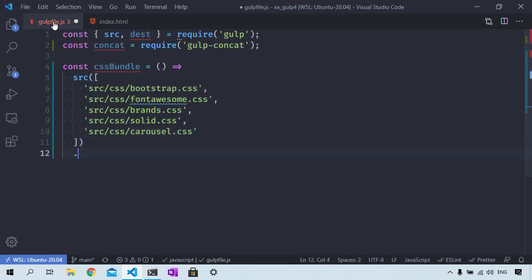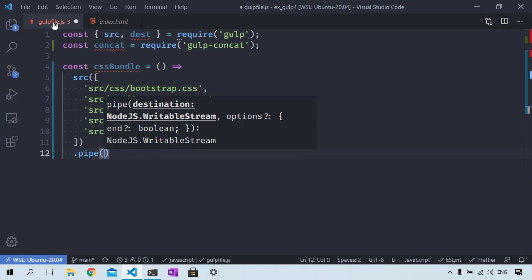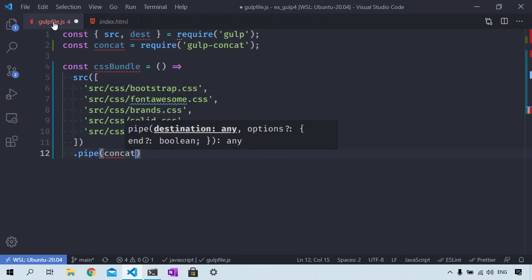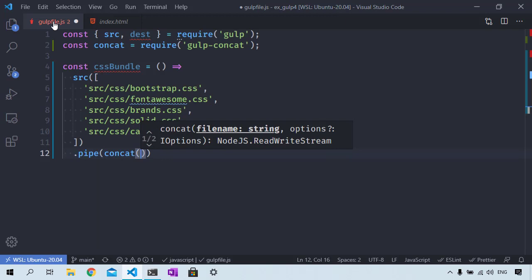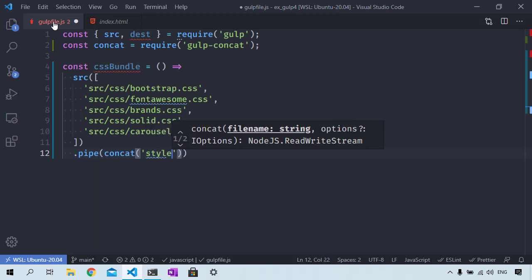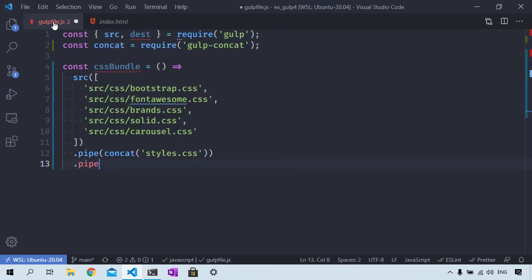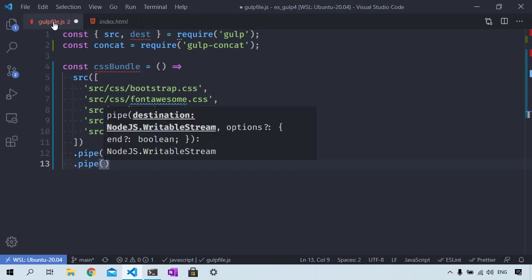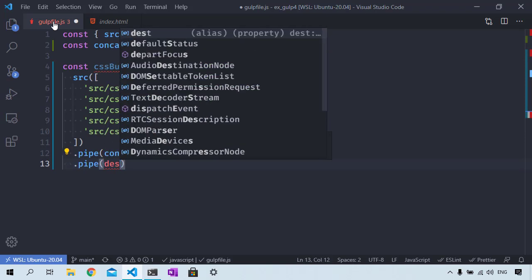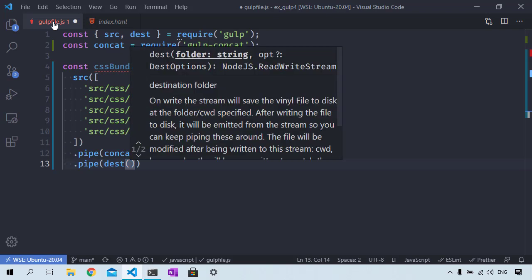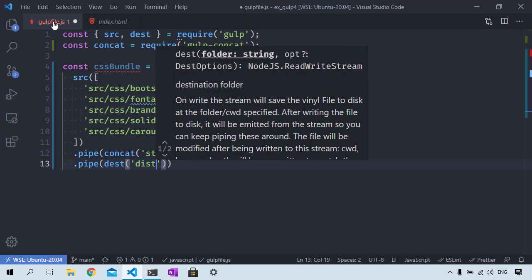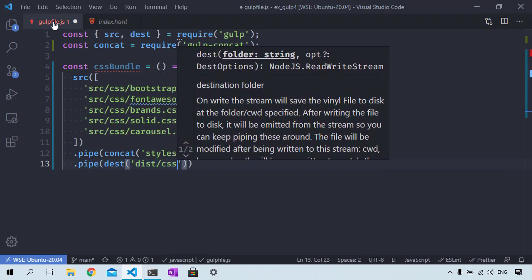We can then use a pipe to call our concat function, which will concatenate all of our source CSS files. It needs an argument that provides the name of the new single continuous file that it will create. We can use styles.css. We will then use the final pipe with the Gulp destination function to tell this task where we want to write our new concatenated file, and we want to write it in the dist/css directory.